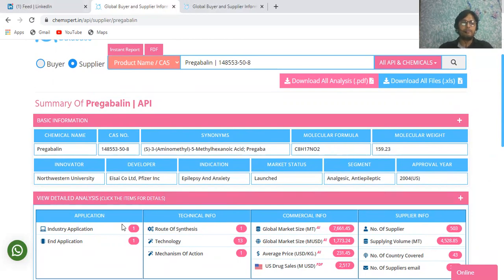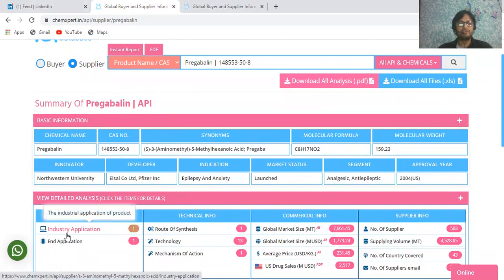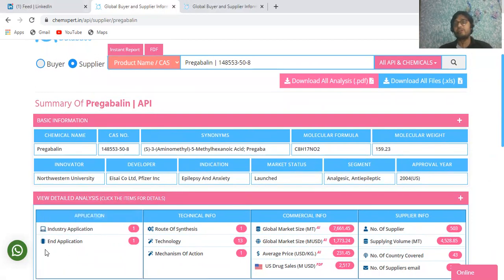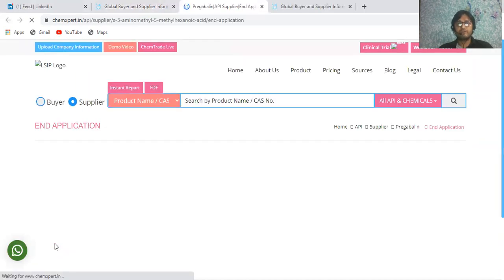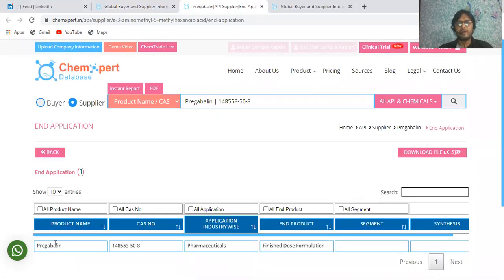Then you get the technical information, like I mentioned. So you get the applications, like the industry application, in which industry it is going, what end product will be manufactured using this product. So it's an API which we are looking at. So the finished or the end product will be the finished dosage formulation, or the FDF.